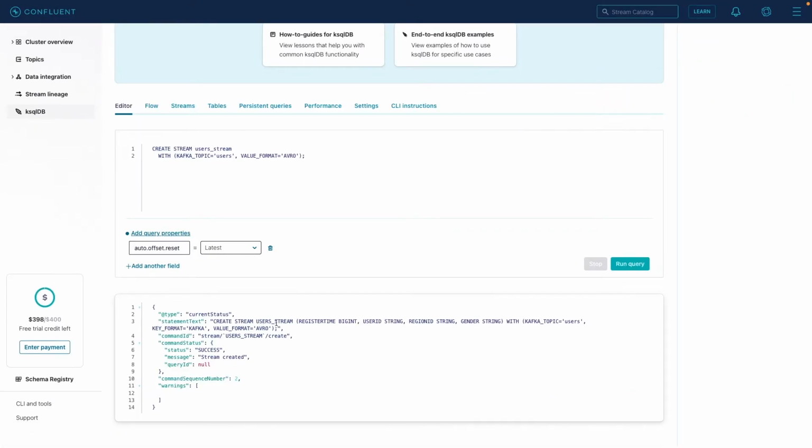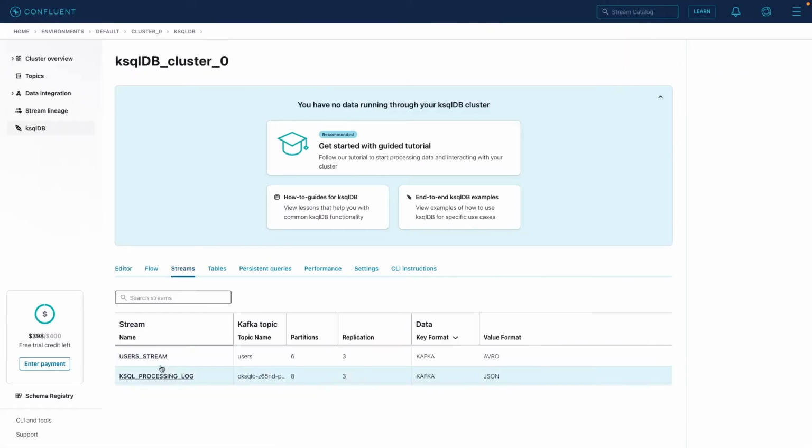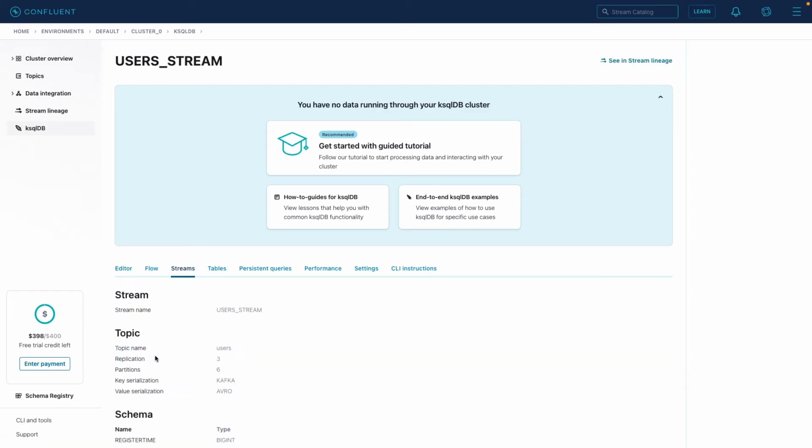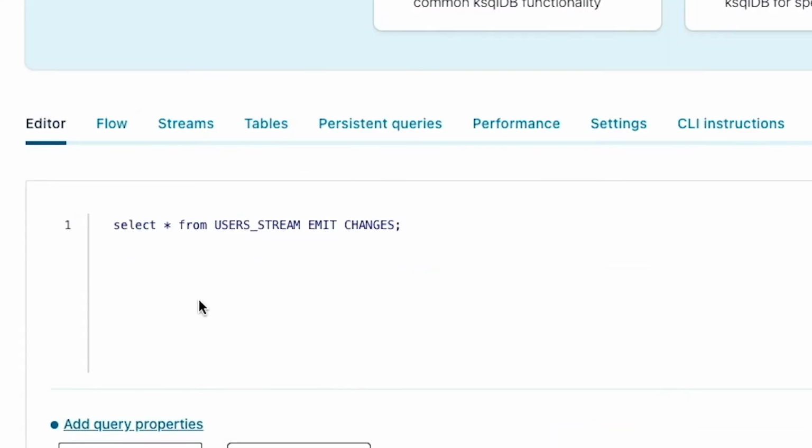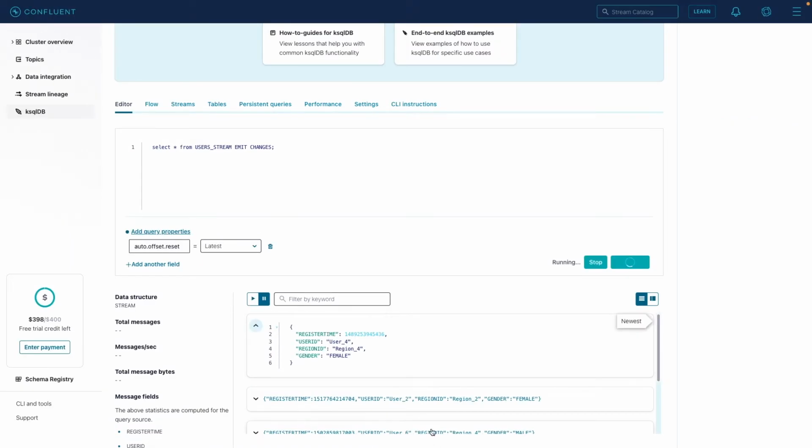Okay, so we got the notification that our Kafka stream has been successfully created. Okay, so if we go to streams, we can see the name of our stream, and if we go here and click on the query stream that is at the bottom of the page, we will come across the editor again, and we can see the continuous flow of data here. So all the data that was pushed into our Kafka topic is being consumed by our Kafka stream.